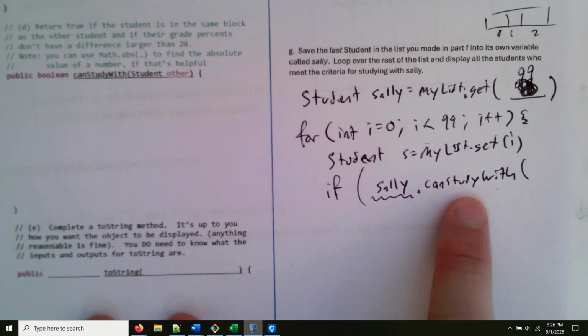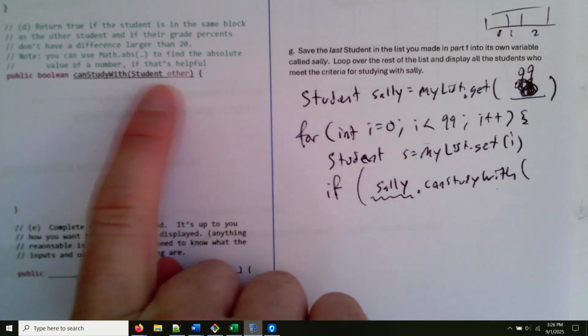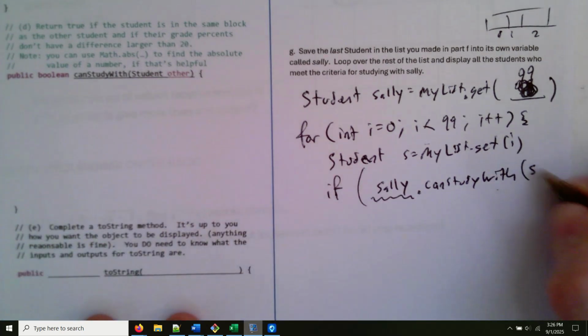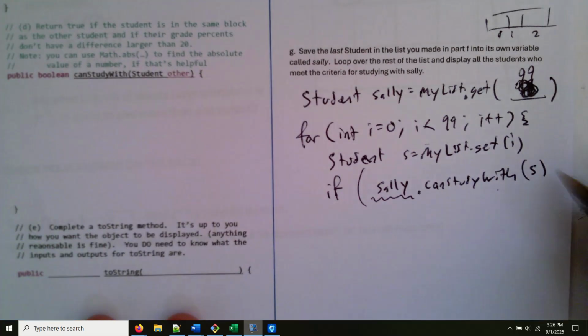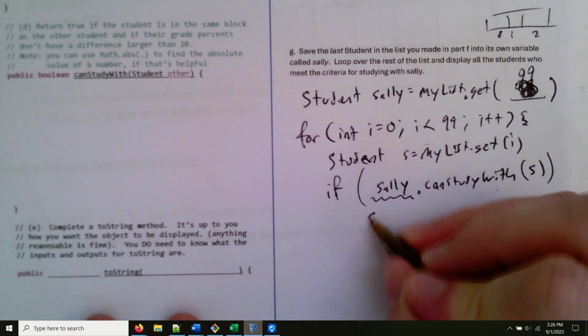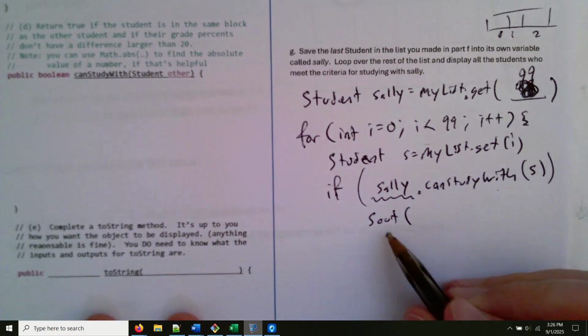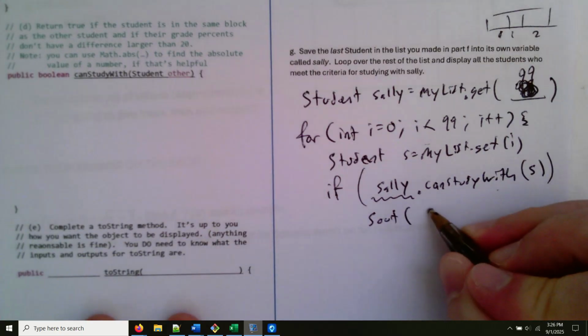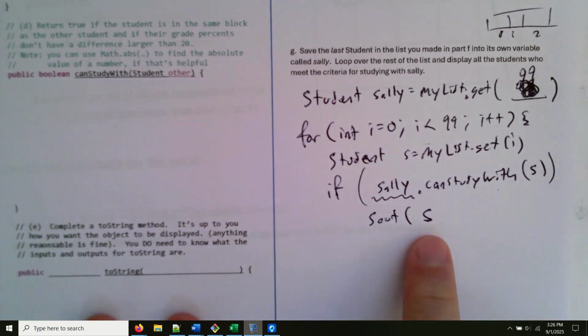And then you can see that the method is expecting another student as an input. So S is going to be the name of the other student. So if Sally can study with S, that means I want to print S. So this is System.out.println, and I can just have S right here.